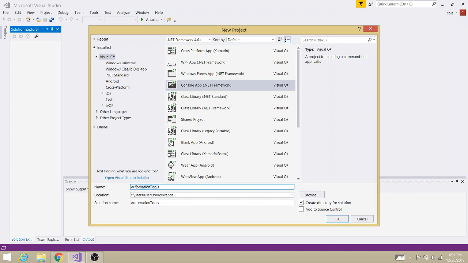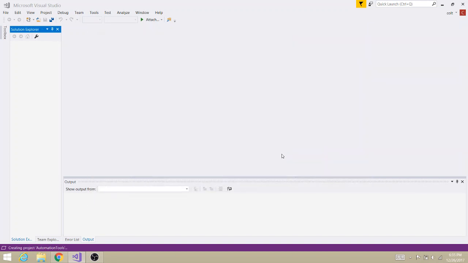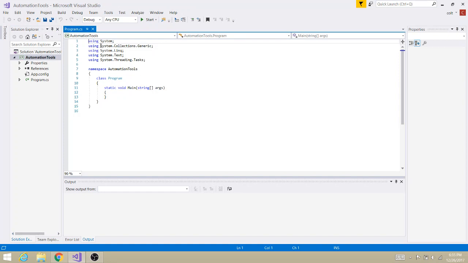And why do we call it automation tools? Because we're not creating malicious bots. We're creating super cool, awesome stuff, and we'll definitely get into that. Let's go to OK. And as this is loading, let's see. All right, done. Okay, we have our solution.